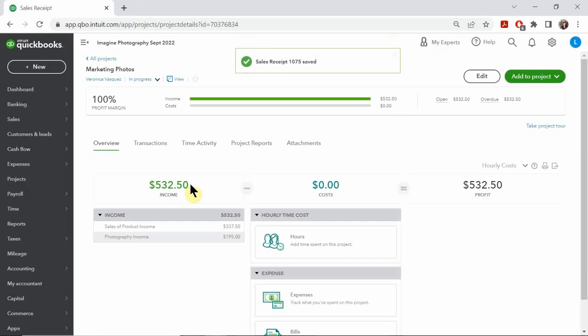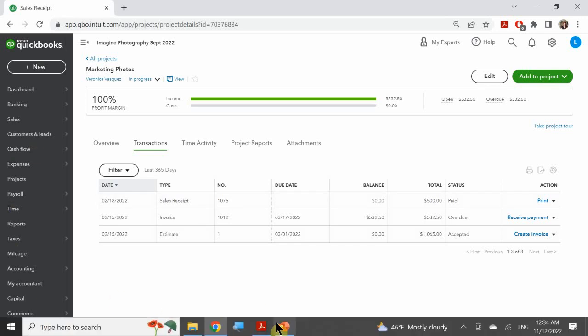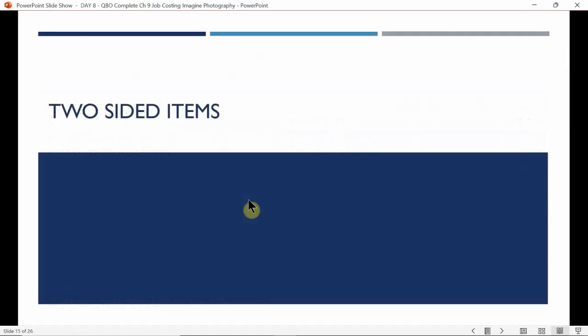So again, if I go to this here, it says right here that I have an income of $532.50. And I got a profit here. So let's take a look at my transaction. So here you go. I have the sales receipt recorded. So once again, because I put in the name box the customer that I'm going to be billing, I make sure that it was for the marketing photos. If it was just Veronica Vasquez, this would not appear on the project. Okay? So there you go. I got the down payment for that.